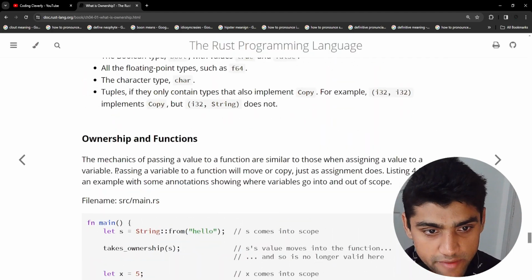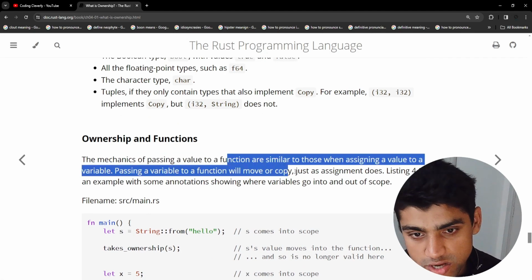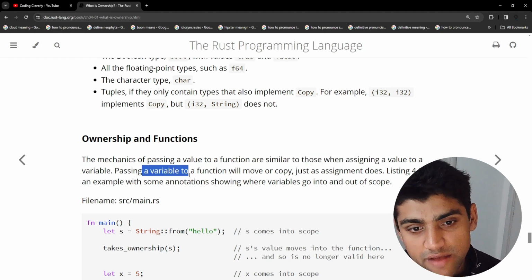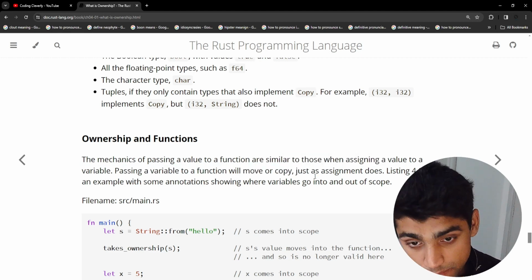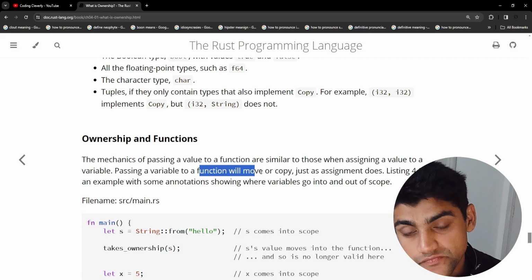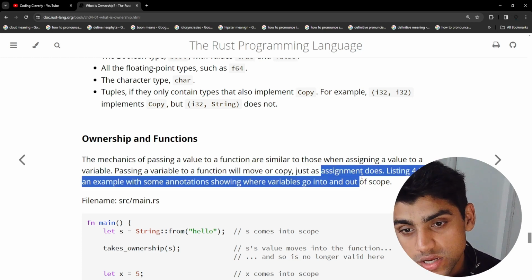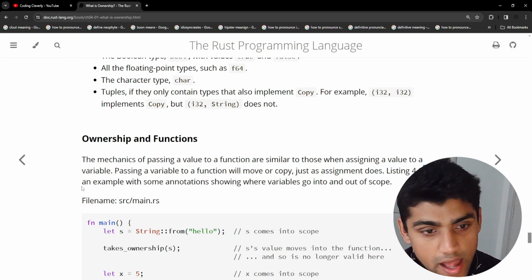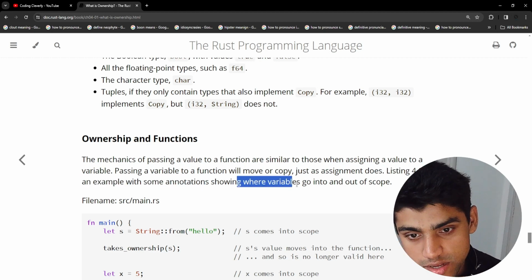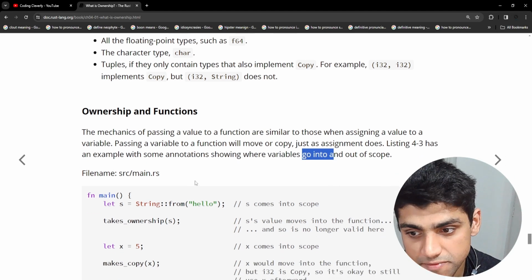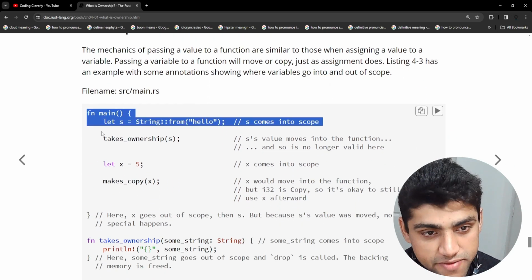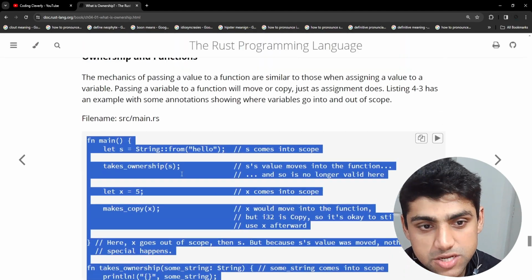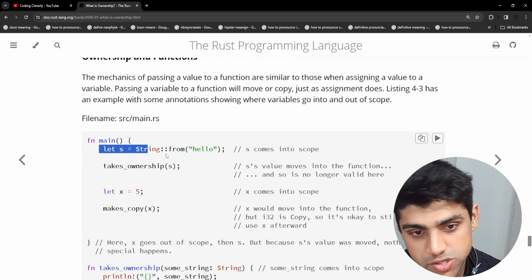Now, ownership and functions. The mechanics of passing a value to a function are similar to those when assigning a value to a variable. Passing a variable to a function will move or copy, just as assignment does. Listing 4-3 has an example with some annotations showing where variables go into and out of scope. Over here we have this function, and you just have to understand what's going on in here. We have a let s string from hello.